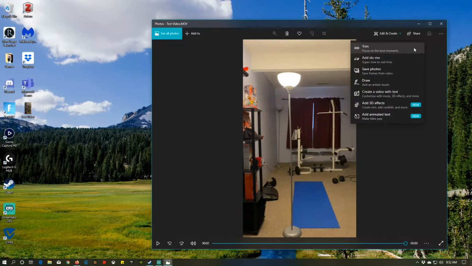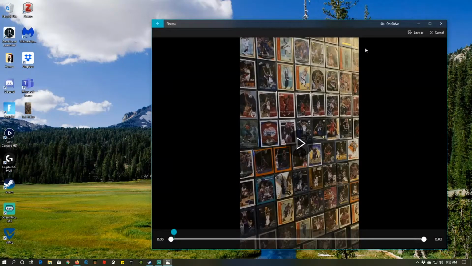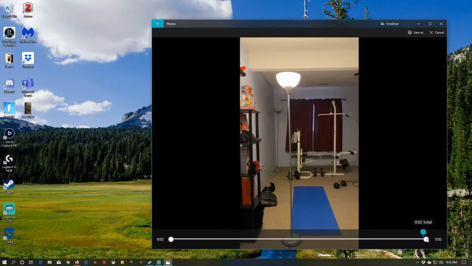So once you select the trim option, you're given this bar at the bottom. So go all the way to the beginning or the end, whichever end of the video you want to trim. And all you're going to do is move the slider so it just trims a couple milliseconds off the end or the beginning of the video.